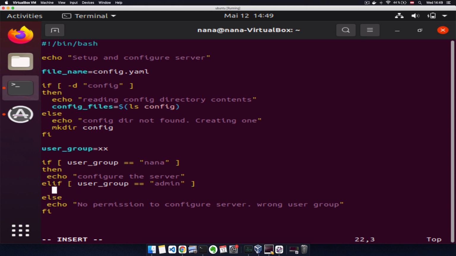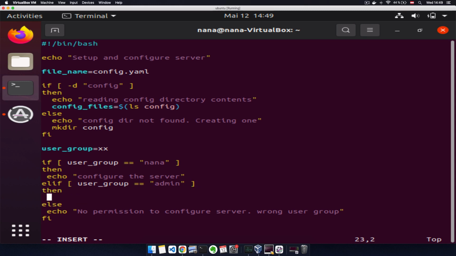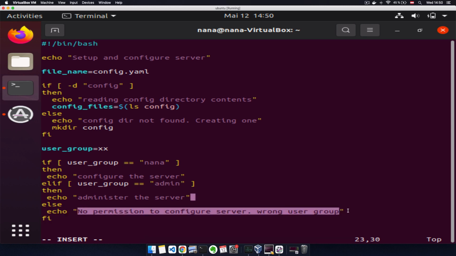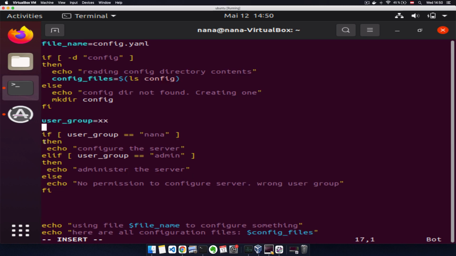If yes, then do some other logic like administer the server, whatever. And if both of these are not true, so user group is neither Nana nor admin, then we execute another logic in else. And of course, this logic is not only for strings, but for any type of conditionals. That's a basic if else statement.